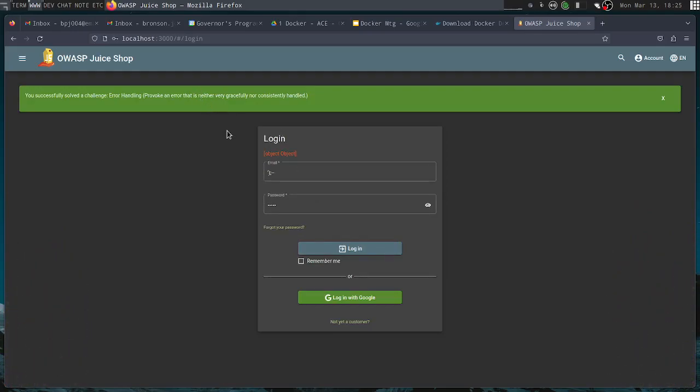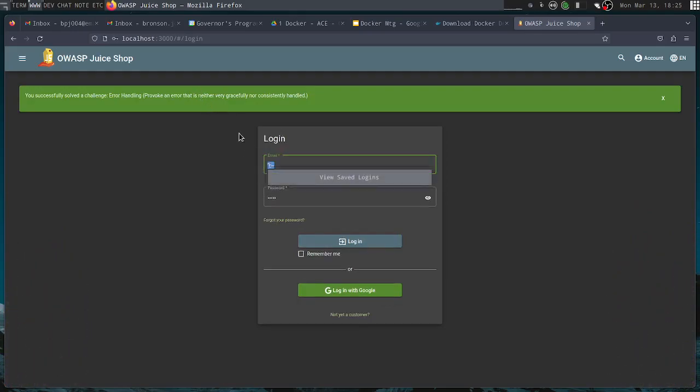Yeah, so I did some funny characters there, and I solved a challenge that was provoke an error that is neither gracefully nor consistently handled, which is basically very bad, because if it's not consistently handled, then if I was actually smarter than I am and remembered how to do SQL injection, I could totally just write a thing in here that would say, hey, instead of logging in this user, log in whatever admin you can find. So that's not good.